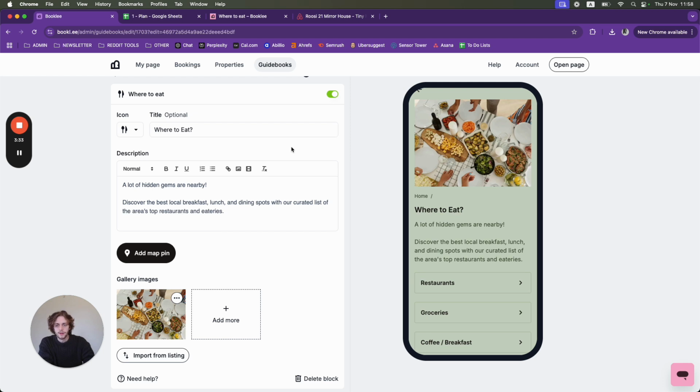Now moving on with the description, this is where you add text content to your where to eat content block. So by default, you're going to have this text over here. This is a placeholder text. Feel free to edit it or leave it as is. You can play around here and make it completely personalized to your brand.